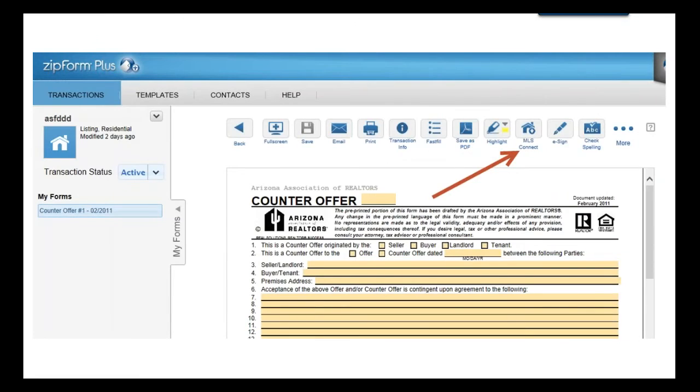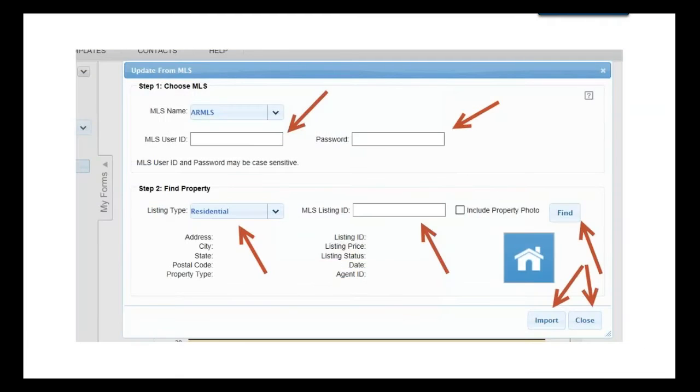Once you set your RETS setting, then in zip form, from your transaction, you'll find that there's an MLSConnect button. When you click on that, a window will open where you'll put in your MLS user ID, and that's the user ID for your MLS, the password, which is the one you just created, the RETS password, not your normal password for your MLS. Then under Find Property, you'll make sure that you click on Residential, put in the listing ID number, click Find, and that will then populate so you can verify the address. You click Import and Close. That's it. It's just that simple. When you do that, all of your information will come over.